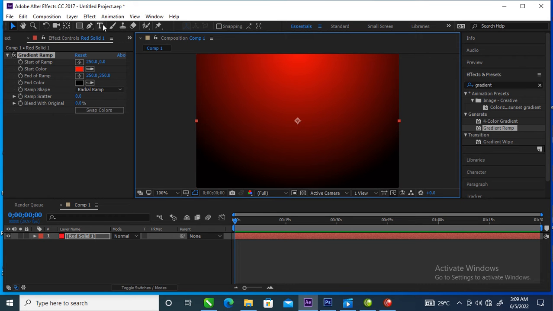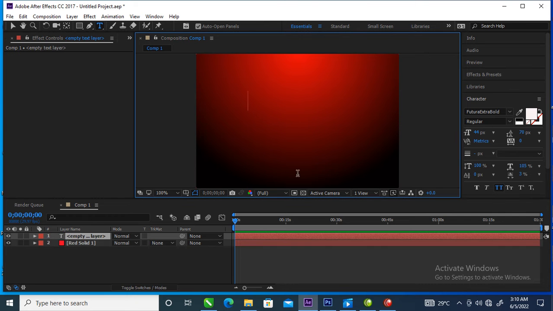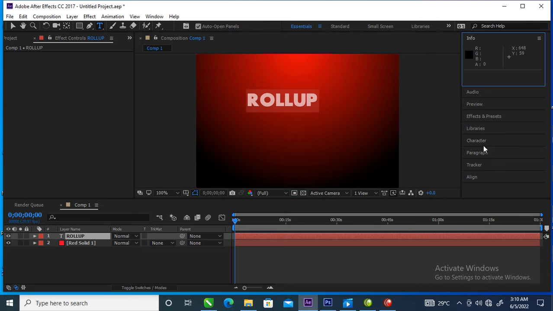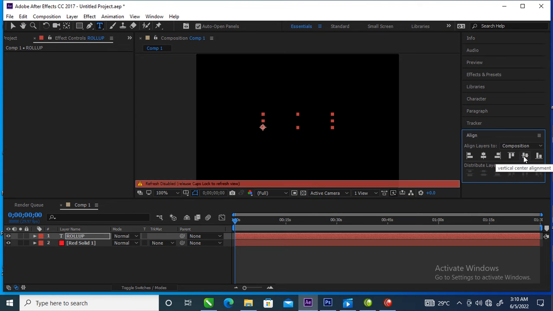So what we are going to do next is go over to our text, then you type roll up. Right now we're going to go over to this info, then you click alignment, center it within that area.